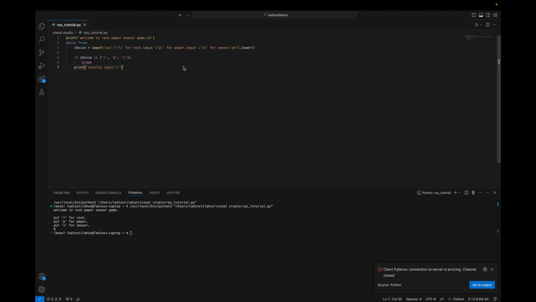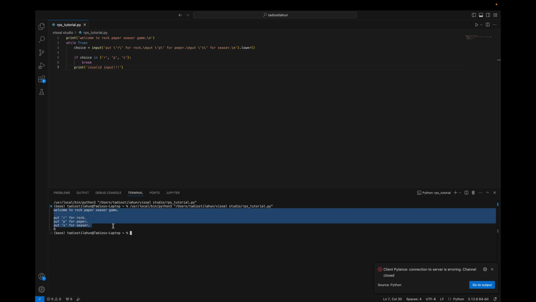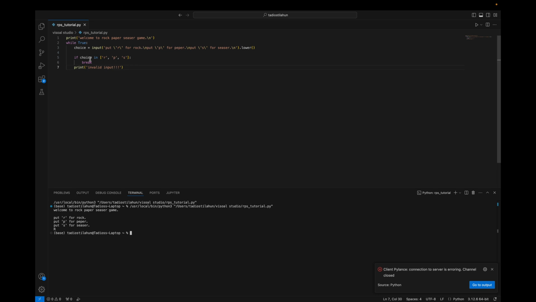Last time I showed you how we can format this input to make it look good, and I also showed you how we can loop until the user inputs one of these characters. If they don't, it will print out "invalid input" and then ask the question again. I explained this in the last part. If you haven't watched that video, you can start with that one, but now I will start with the next part.